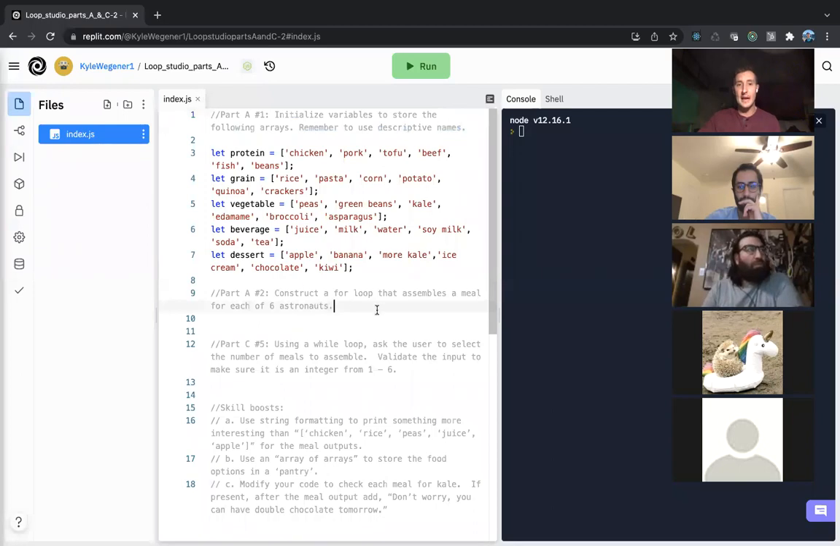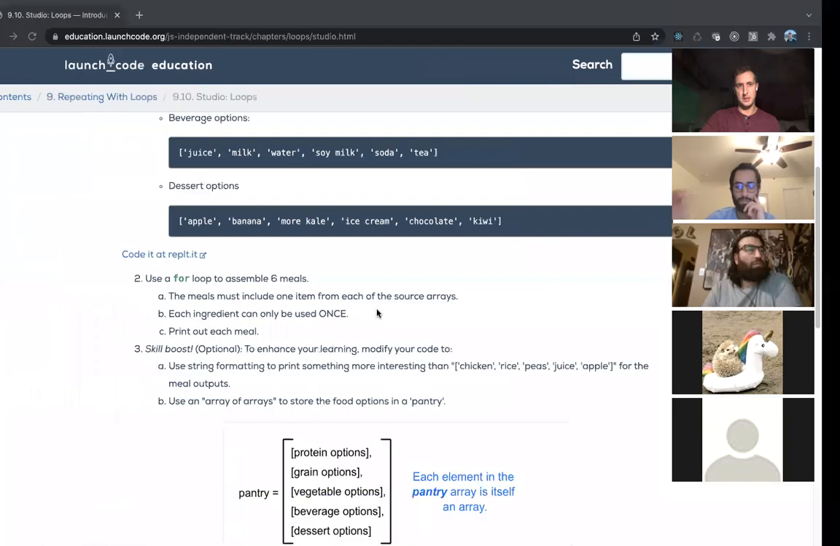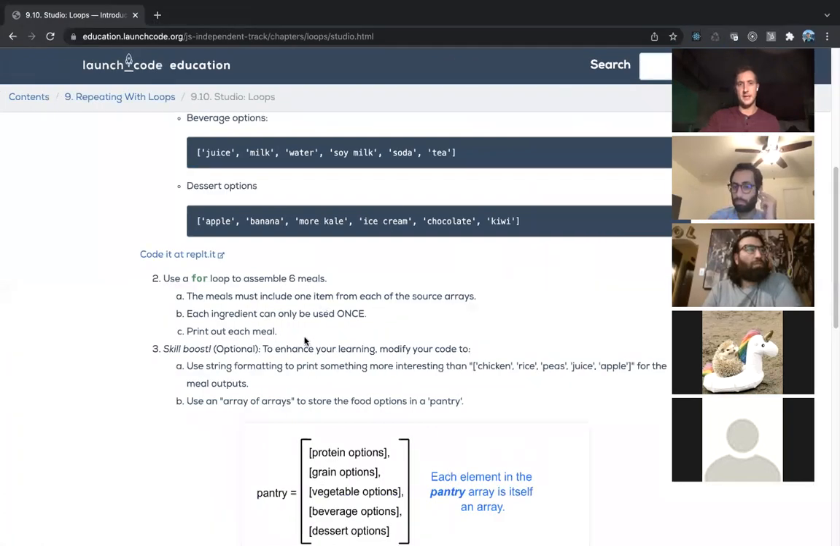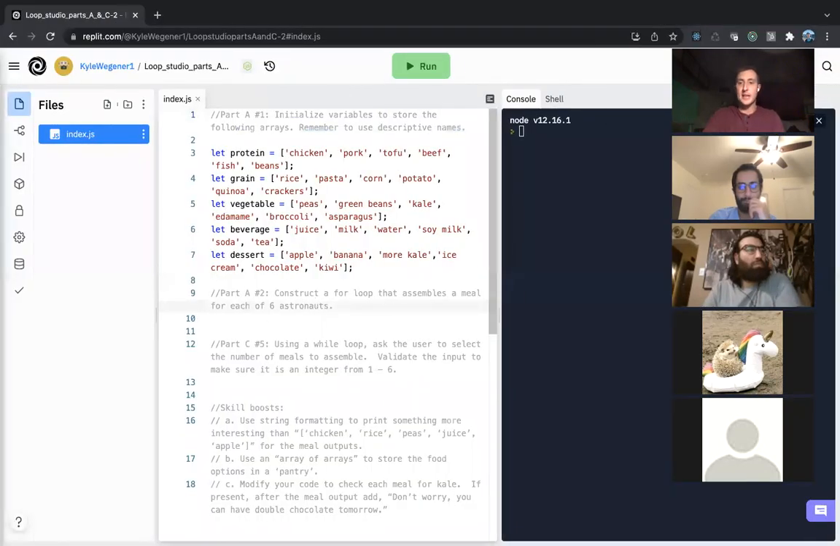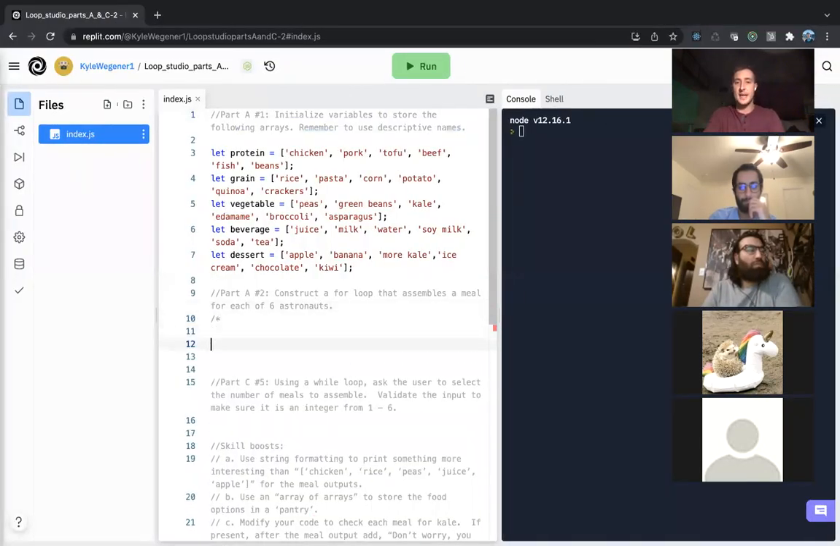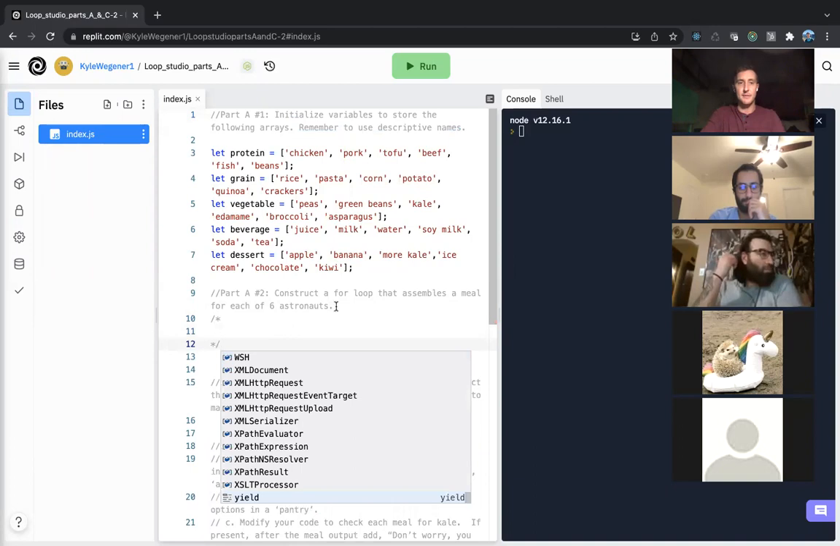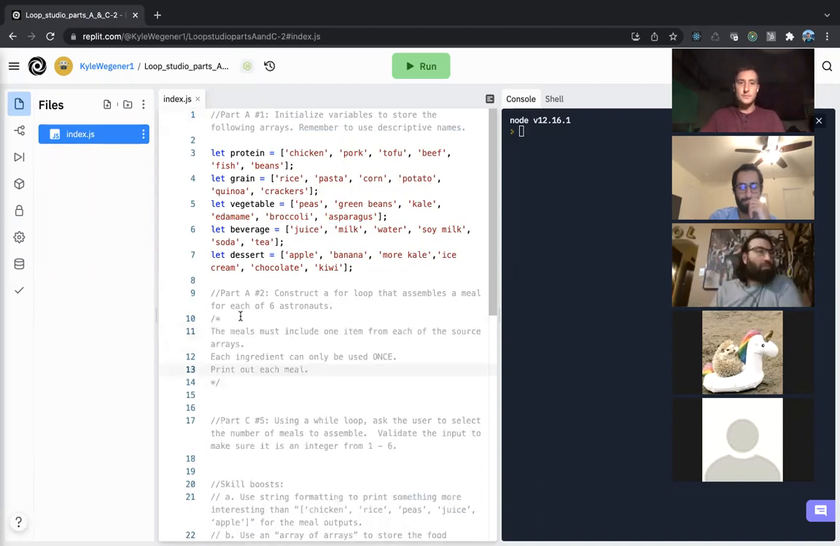So we have our part A here. Let me make sure. The meals must, okay, maybe it did actually have all that stuff in there. Okay, so I'm going to copy this. I'm going to bring it over here so we can actually see what it wants, A through C, because it doesn't give me that information. And it didn't copy A. All right, A, B, and C.